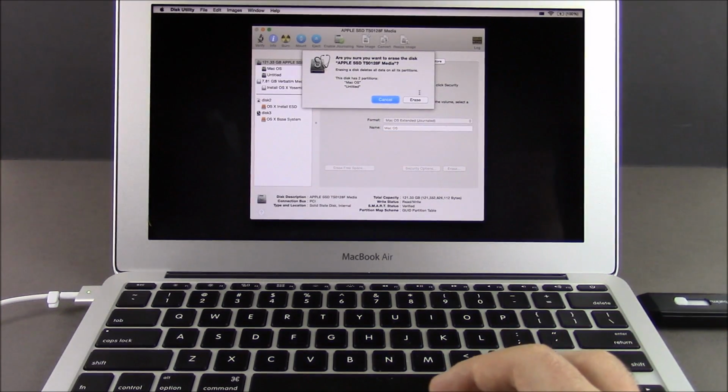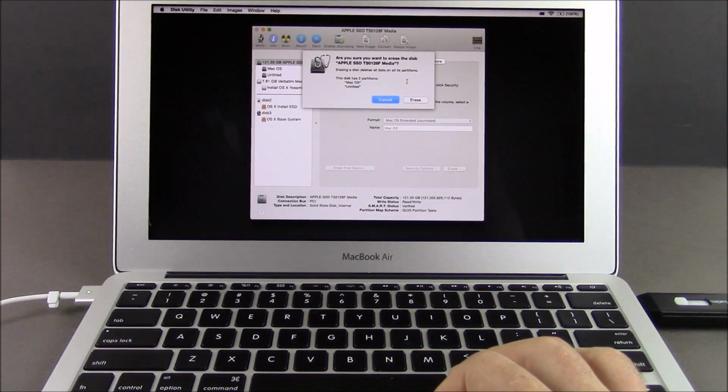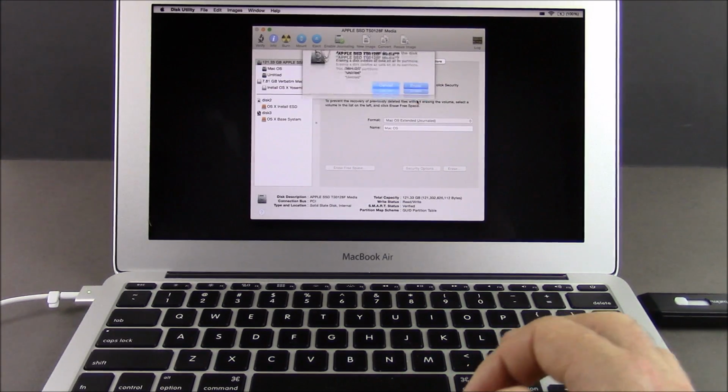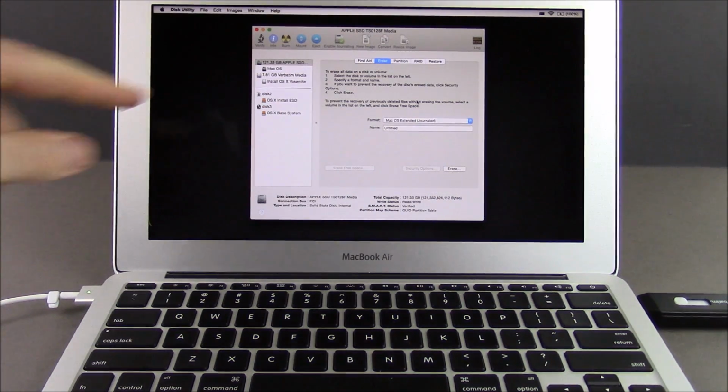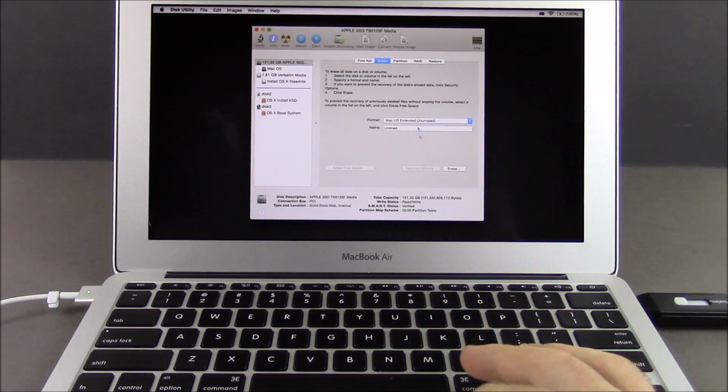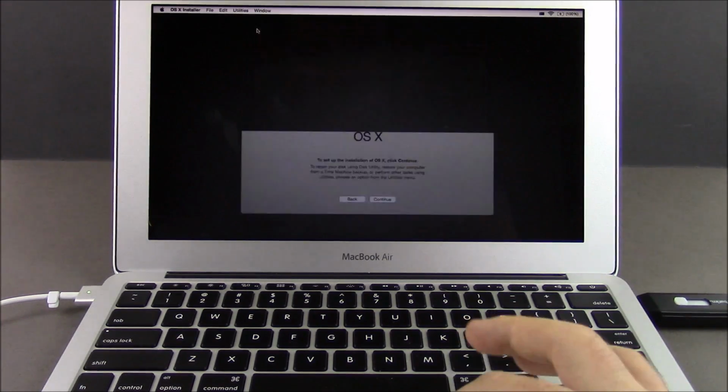It will come up and ask you, do you want to erase? Just click yes. So again, make sure you do your backups before you do this, because it will erase everything on your machine. We want to hit Erase. You can see the drives have disappeared there now, and now we've just got one Mac OS drive there. So then we want to close that.